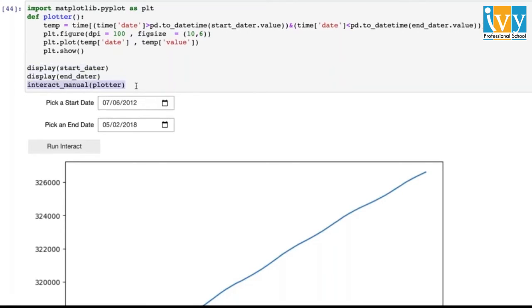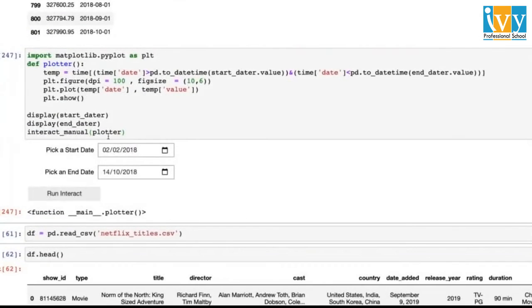Now, what is the difference between interact that we know till now and the interact manual that we are just learning? Interact manual changes only on the basis of a button click. When you click the button, only then it changes, otherwise it won't change. So let's see. I run this. It gives me these three options.